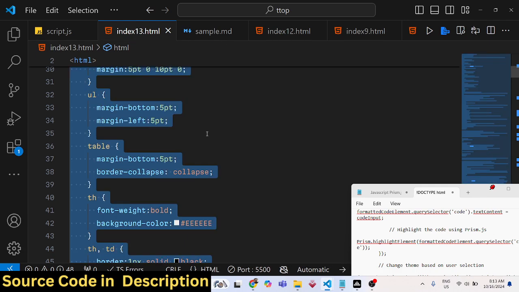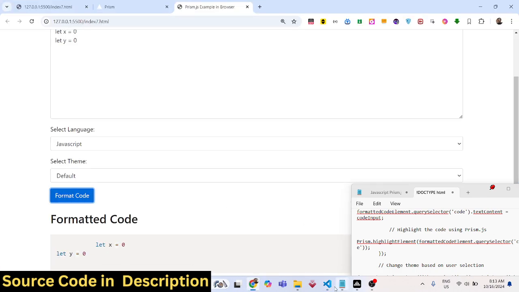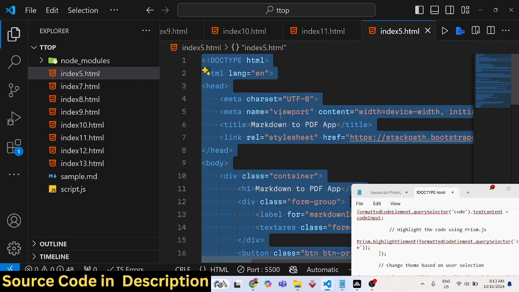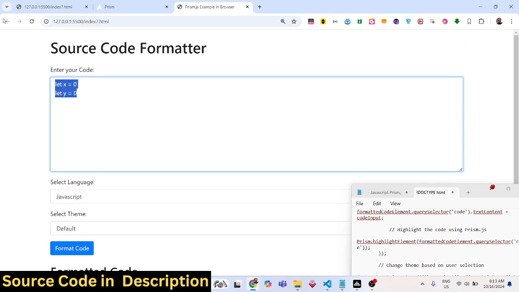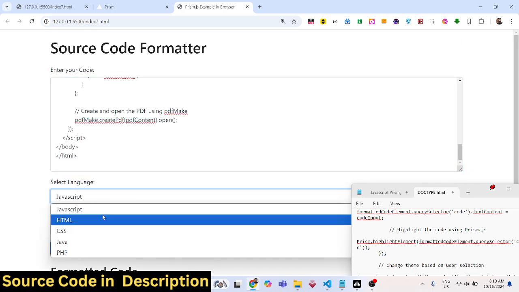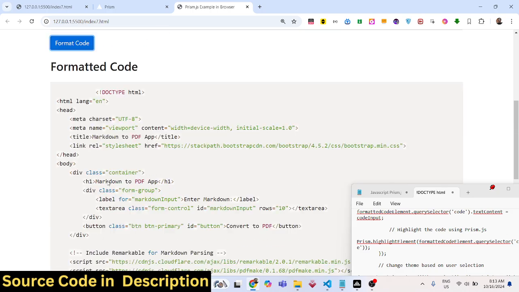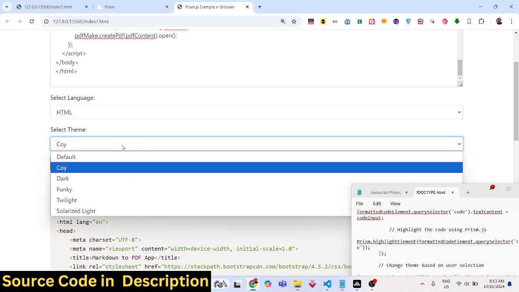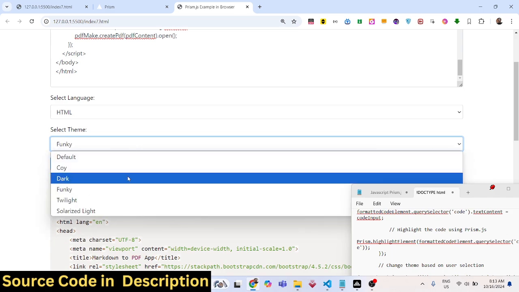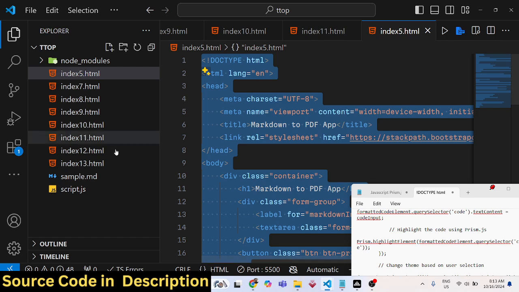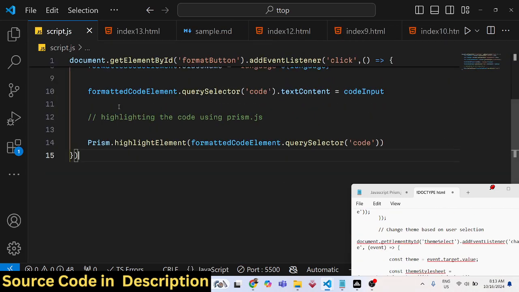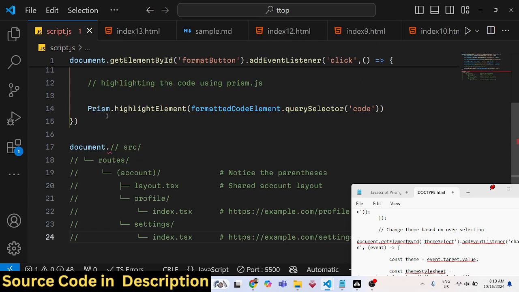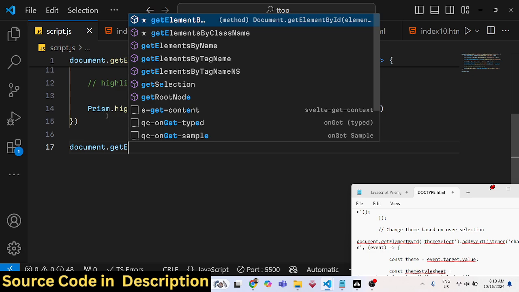Let's suppose now if I submit JavaScript code instead of HTML code, so let me submit this, change this to HTML. So now you can see my code is highlighting. I can change the theme, but it will not be working. For the themes to work, we need to bind an onChange event handler. So when the user changes the theme from the drop down, we will bind an event handler to it.